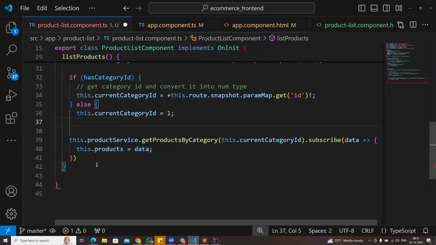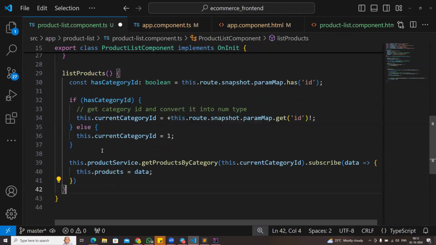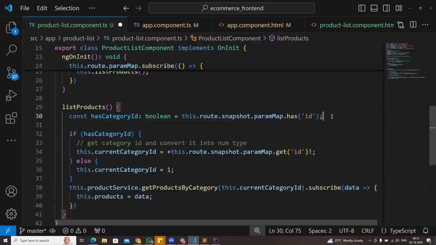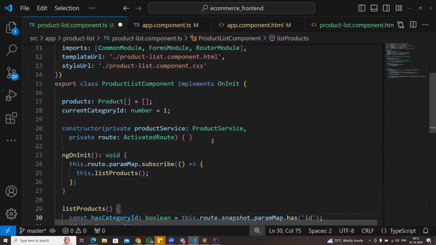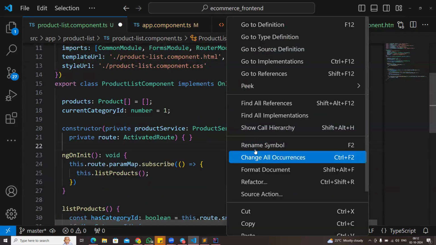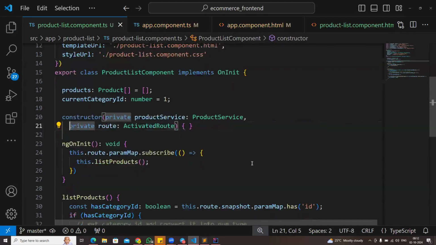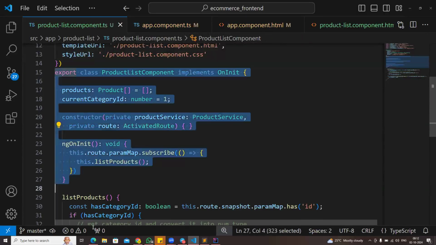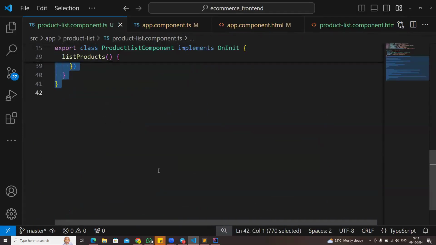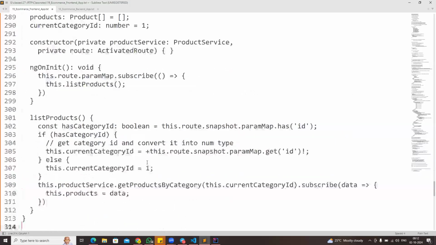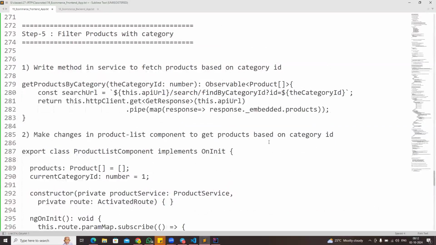In this method we have written the logic in order to access the new method that we created in the service layer. So here we are checking whether the parameter is available in the URL or not. If the parameter is available in the URL, then we are going to access this. So this is the logic that we have done to access the new method available in the service layer.